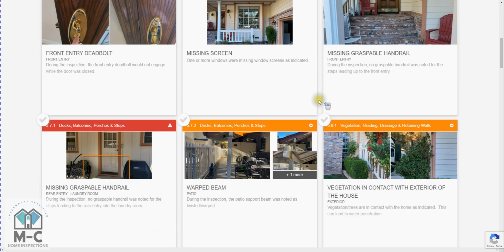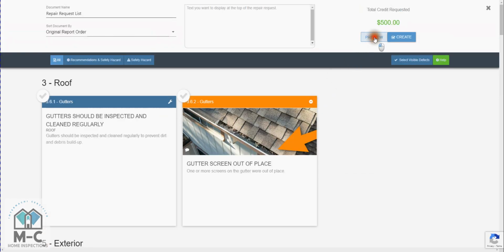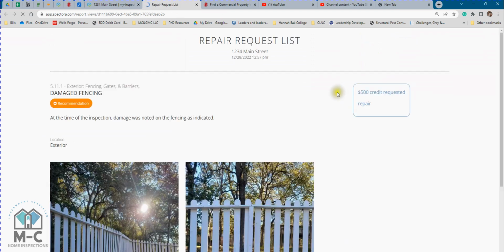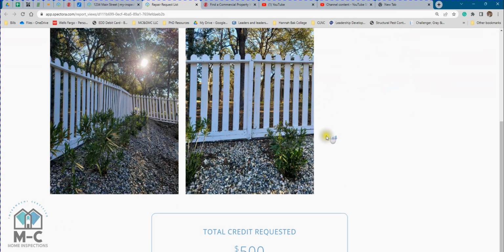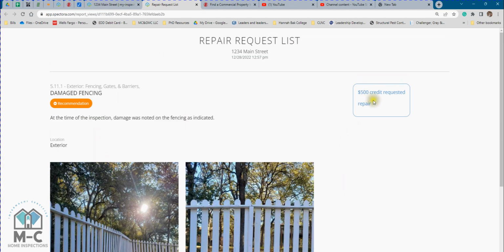Once you've selected all of your items, you can come up here and check it out, see what it's going to look like. This is the repair request list, so what it's going to look like to the person you sent it to. It's going to tell you the total credit requested and what items you want repaired.